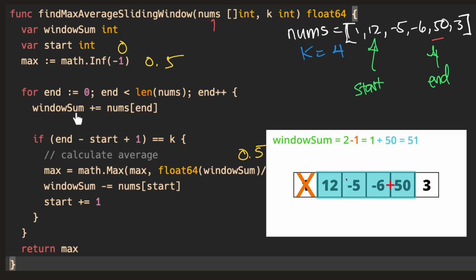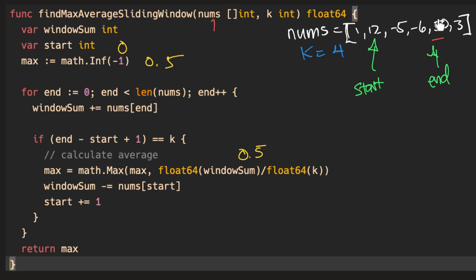And just like in the illustration, we're going to add to our window sum the value at our end, which is 50. So we're going to add 50 here to our window sum. So plus 50, and actually let's just write this out as 51. So our window sum is now 51. And then we'll end up here again. And at this point, our window size is 4 again. So 1, 2, 3, 4. So we can go ahead and once again go into the code here. And this is no longer true. So now we're going to take our window sum 51 and divide it by 4.